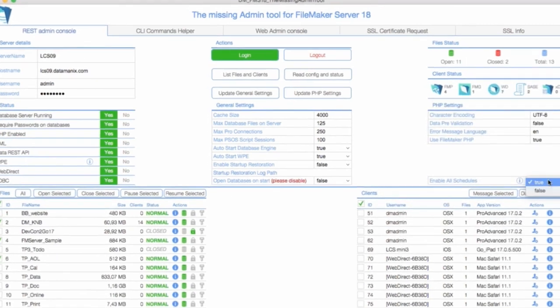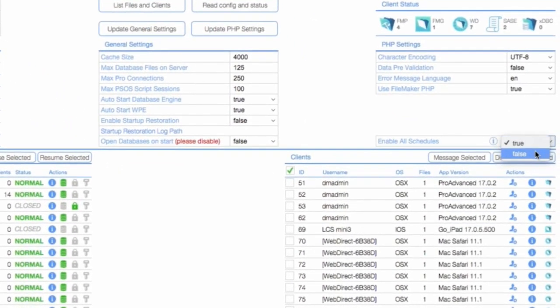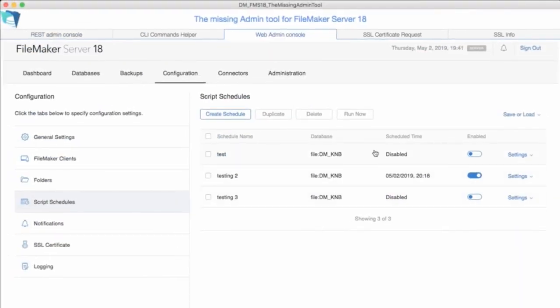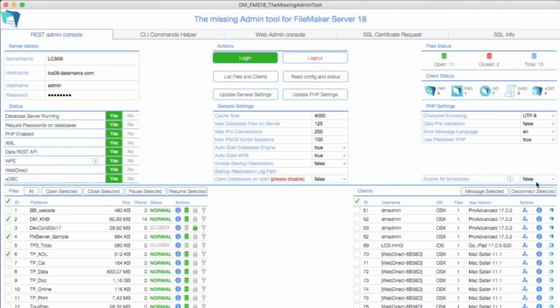I wrote just some information. Basically, this step will disable all script schedules at a global level. And as you can see, all the script schedules are disabled. But now you have that ability, although it would have been nice if they found some place for it here. But you have the ability to do it here. So that's one nice new feature of the admin API.